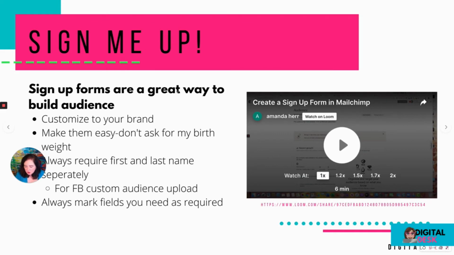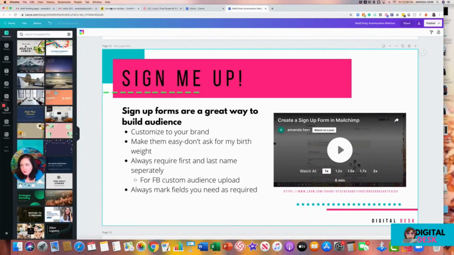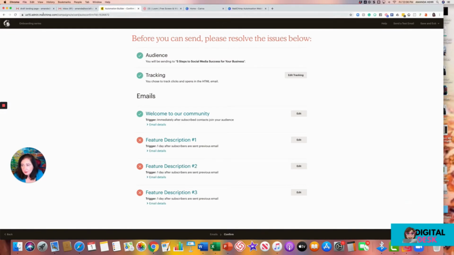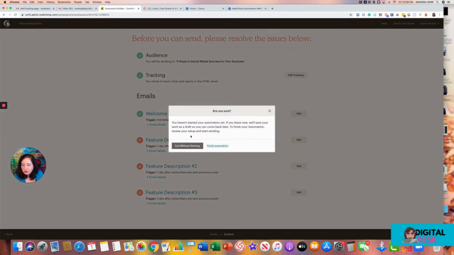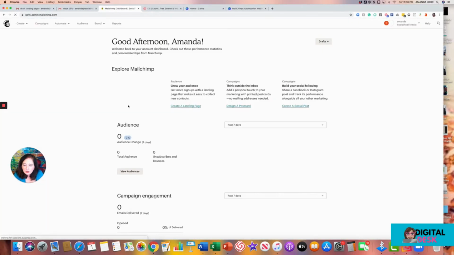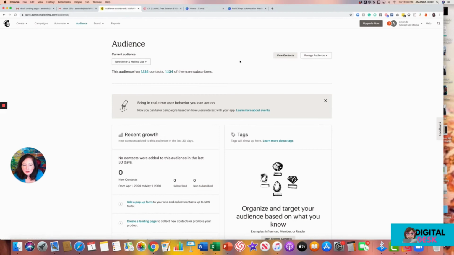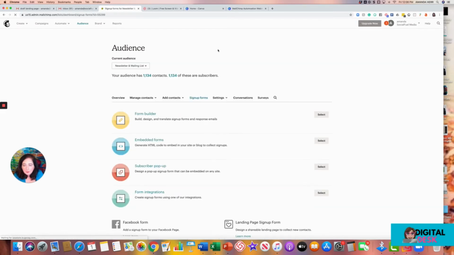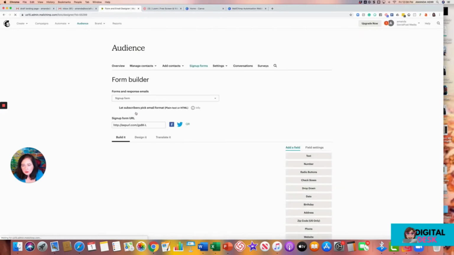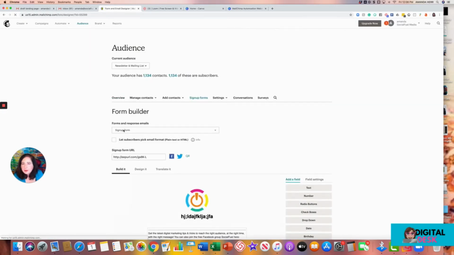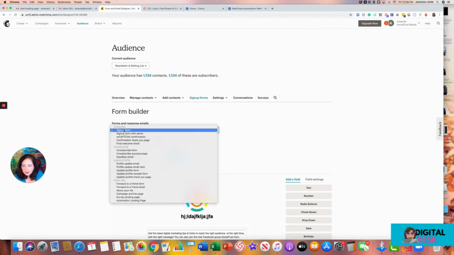But I'm going to show you really quick where to get a sign-up form. So I'm going to come back over, exit without starting, and to get a sign-up form, I'm going to choose an audience, manage the audience, sign-up forms. So form builder is what we choose. And we want to just use a straight up sign up form. We don't necessarily need to use any of these other things.